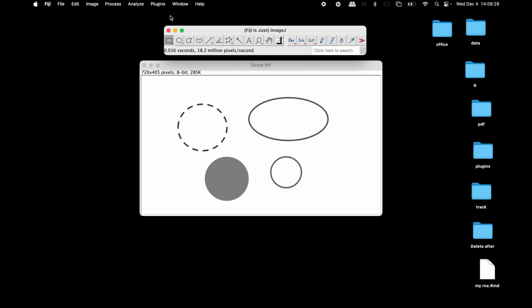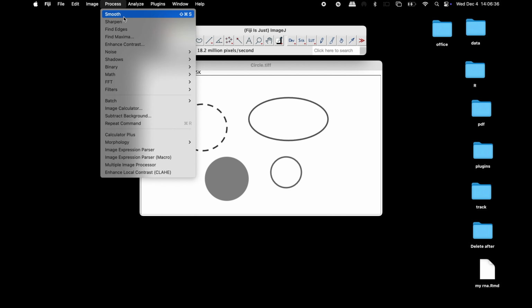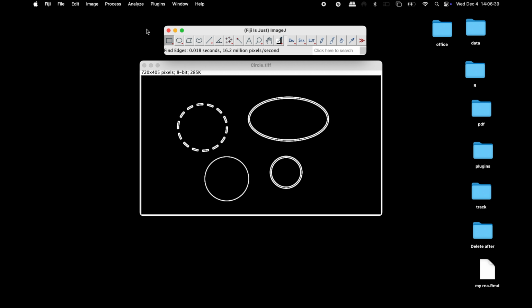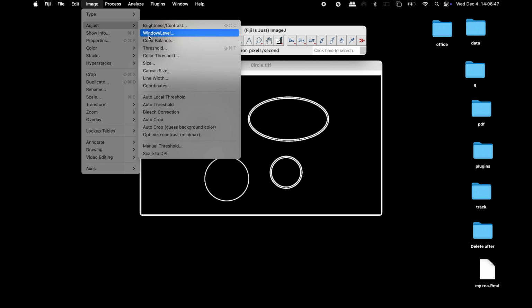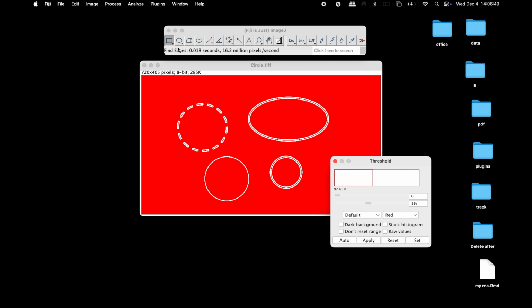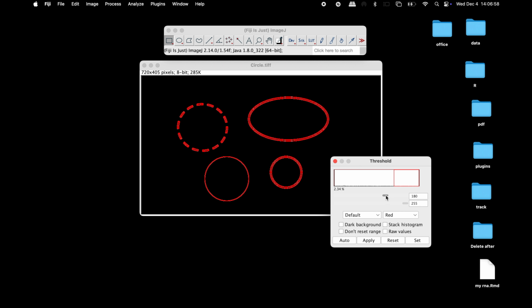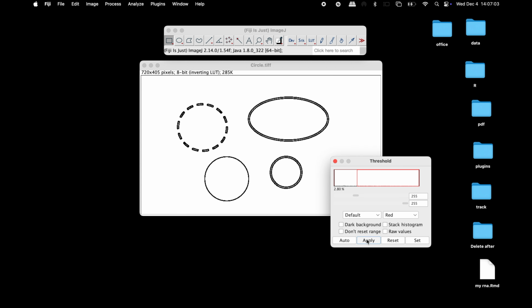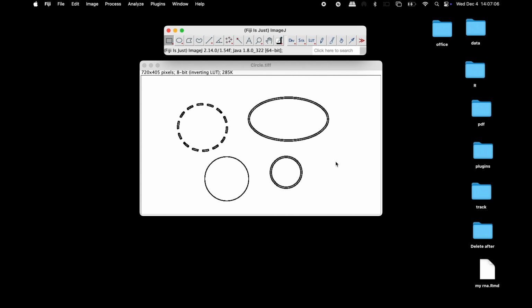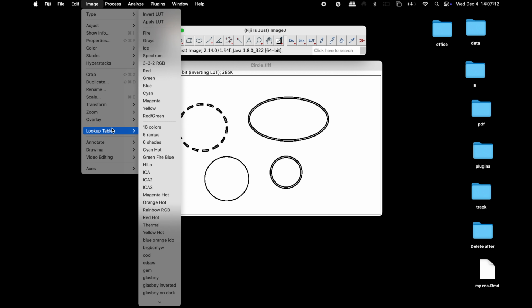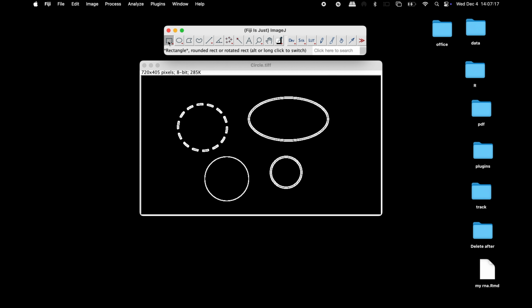To determine if circular objects are solid or hollow, head to Process and find Edges to calculate the image derivative. This will just preserve the perimeter of each object. Next, head to Image, Adjust, and Threshold to threshold the image and create a mask. After selecting the appropriate threshold, press Apply to generate a mask with an inverting LUT. To return to a grayscale, select Image, Lookup Tables, and Grays.